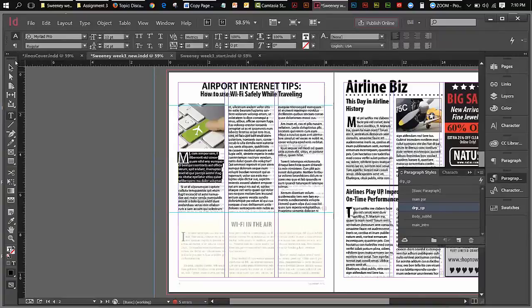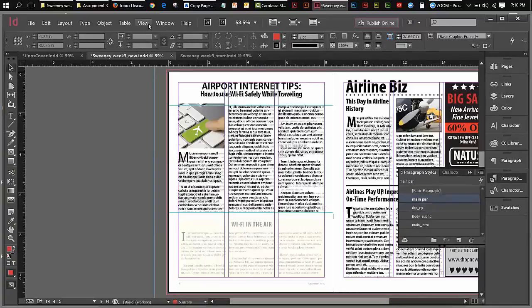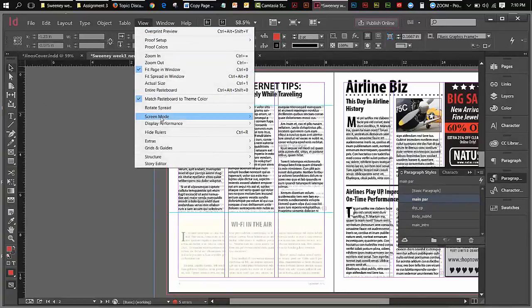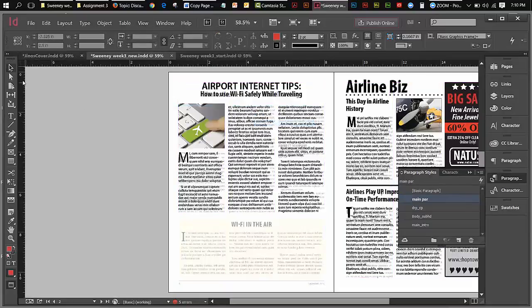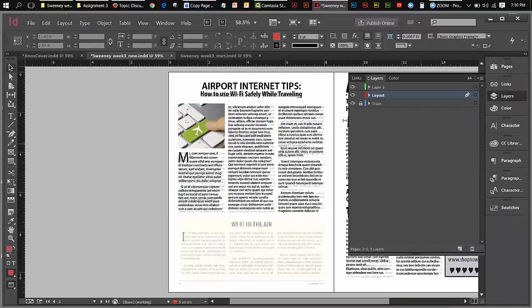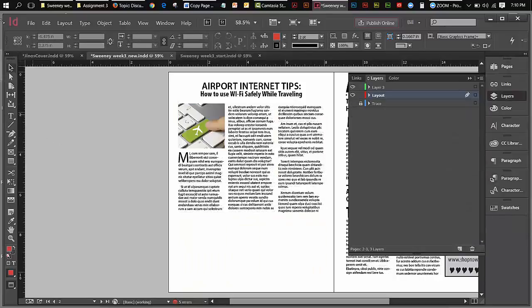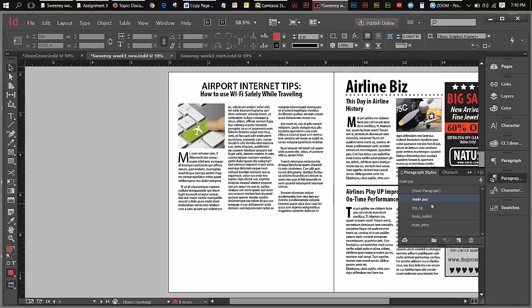Okay, so now let's look at what I got. Go to the View menu and go Screen Mode, Preview. And let's hide the background layer, the tracing layer. And this is what I end up with. My first paragraph has a drop cap, because that's what my style does. I've got two paragraph styles that I'm using here. Main paragraph is what I get all this with, and then the drop cap is the paragraph style that includes that character right there.